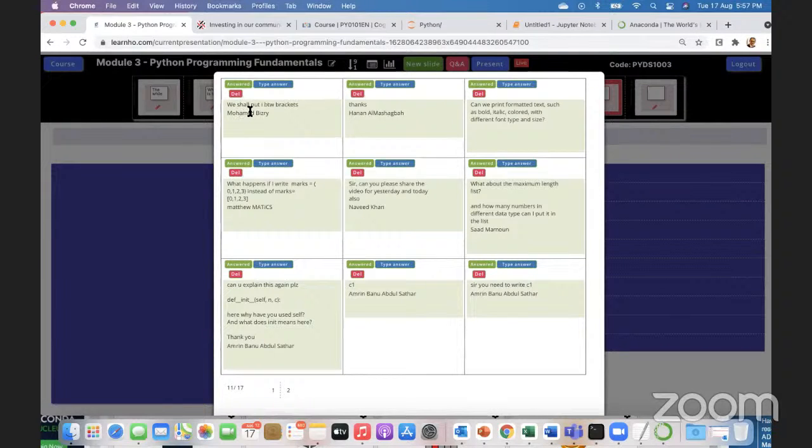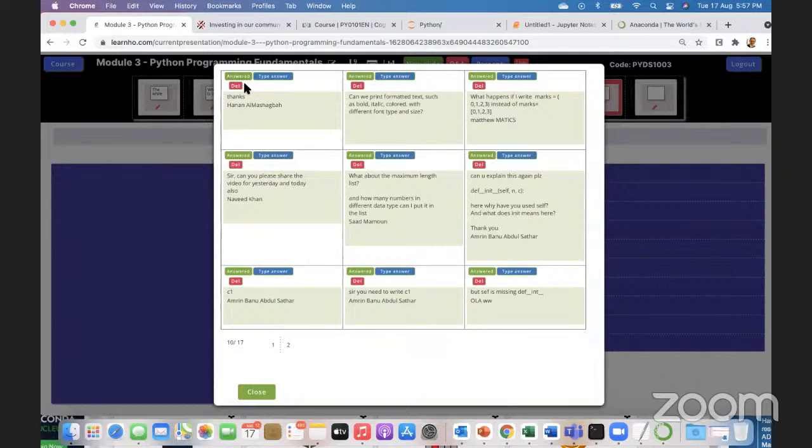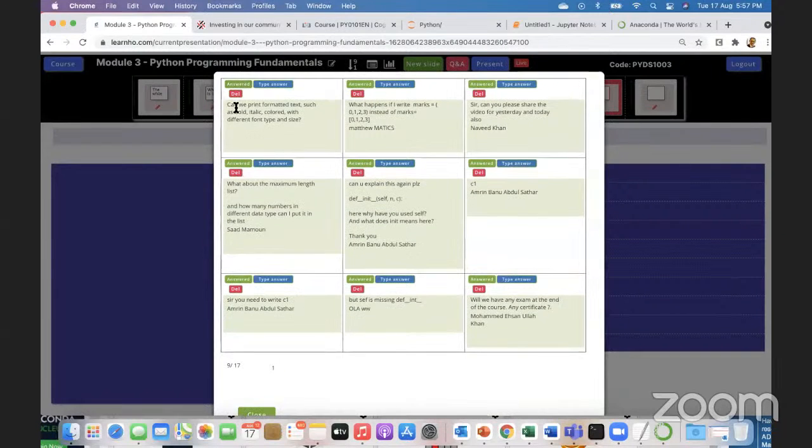We shall put i between brackets. I'm not sure which i you're talking about, but for the for loop, you didn't need i in the bracket. For i in, you didn't need i in the bracket, if that's the question. Can we print formatted text? Yes, you can print bold, italic. There are functions related to that.